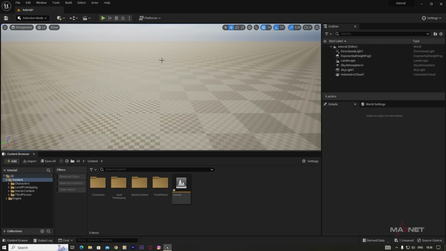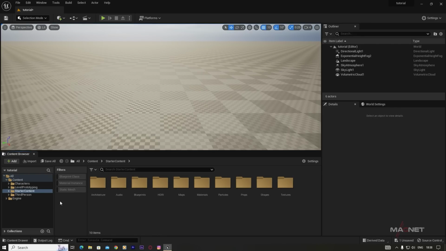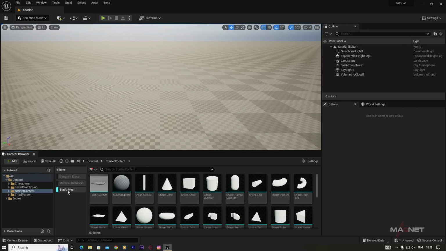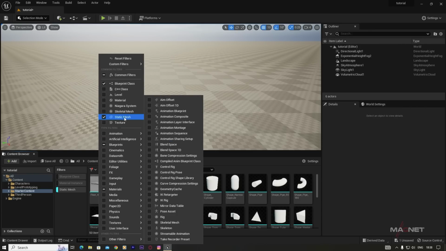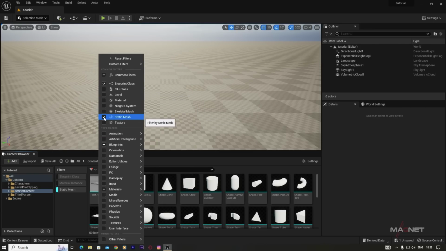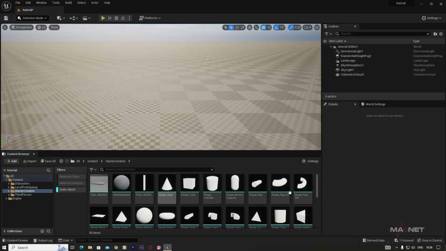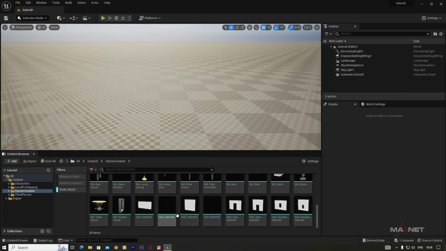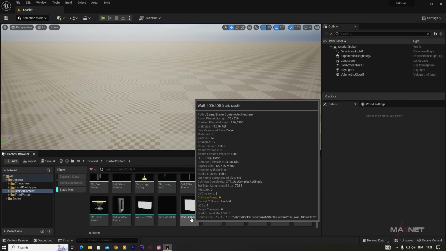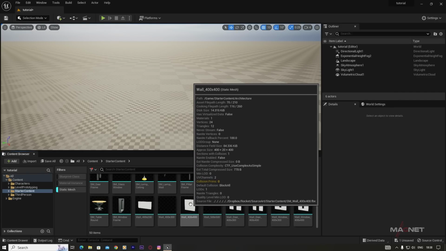So now we're going to create an outline for our level. Inside this content drawer, we have this starter content folder. Just double click here, and then also we select a filter here, that is a static mesh filter. And if you don't have the static mesh filter, go to this 3-line option here and then select the static mesh filter. Just click on here, and if you go down, you will find these kinds of walls. So we're going to use this wall, that is the 400 by 400.